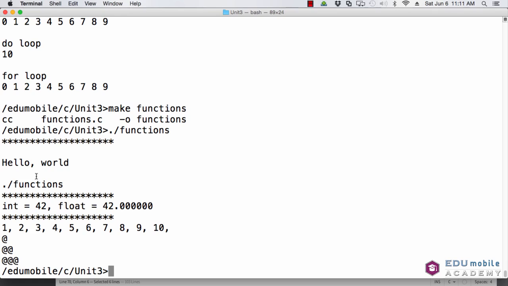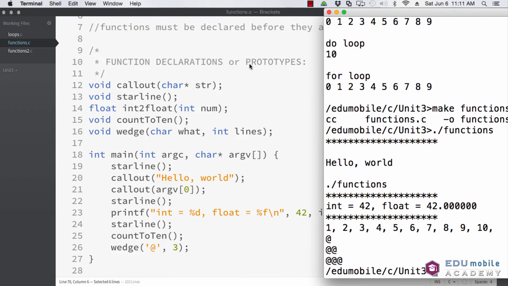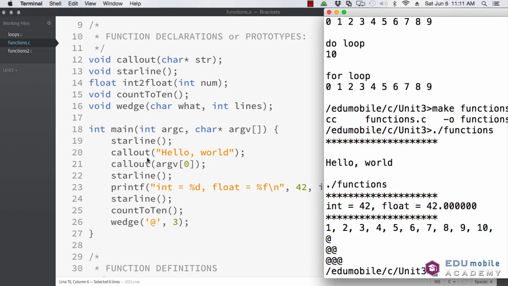There we go. So here we have the hello world. It's probably easier to do this if we do it like this. So we're going to call out hello world. Yep, we did that. Well, first we printed a star line. Then we did the call out hello world. There it is. Then we called out argv0. That's the name of the program.